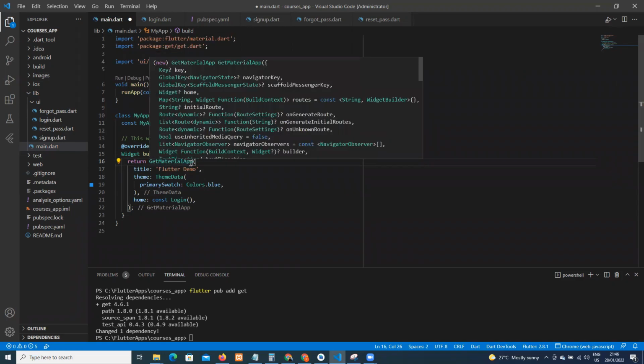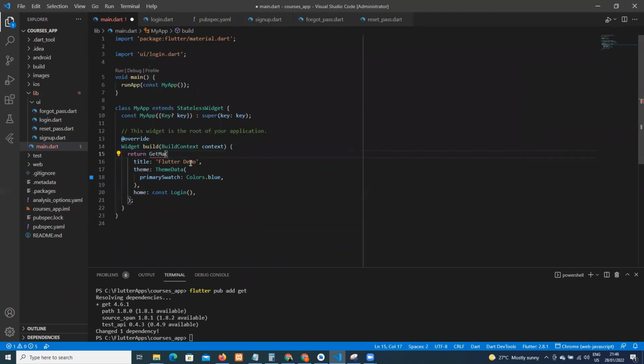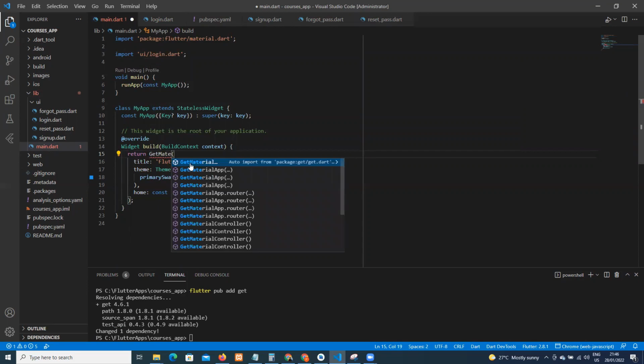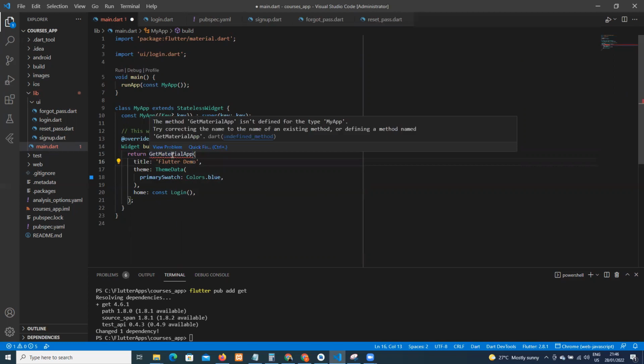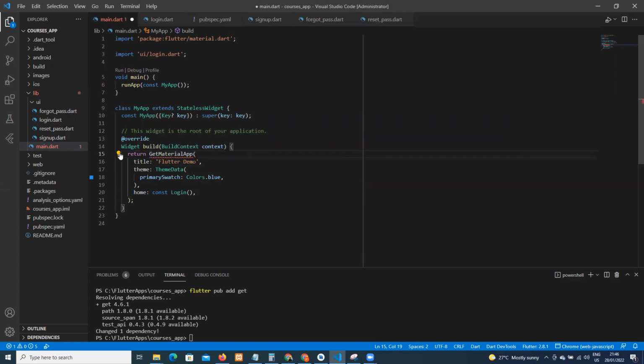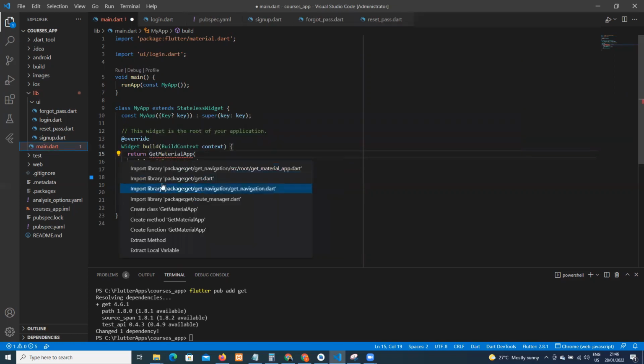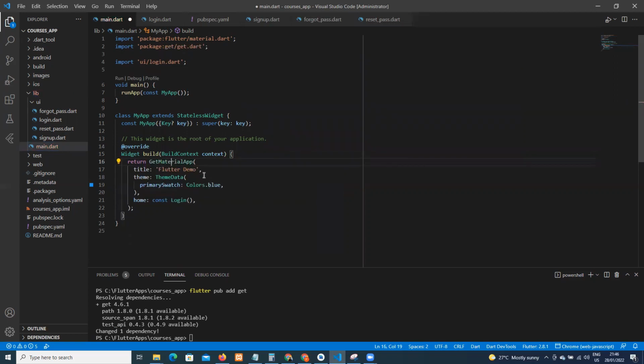But if not, for example, if I undo and you just type this, you have to be keen while typing. So for example, this is what you have, and it has some error. You can click on this bulb and then import get, not GetMaterialApp, but get directly, the get.dart, and then you'll have the error cleared.